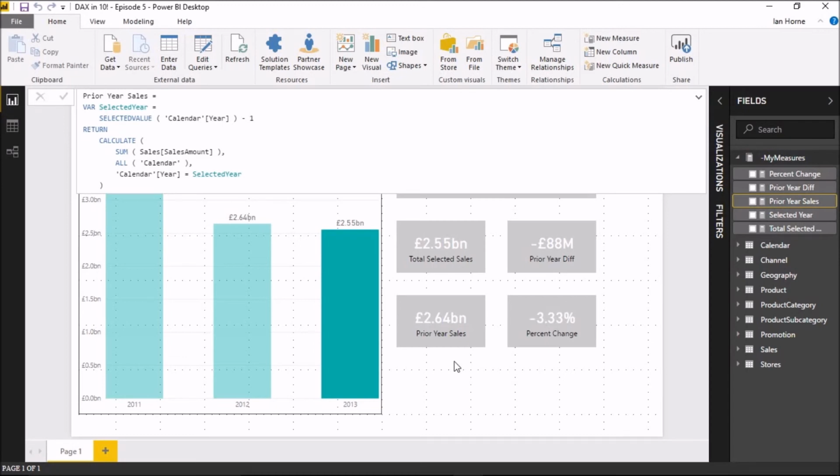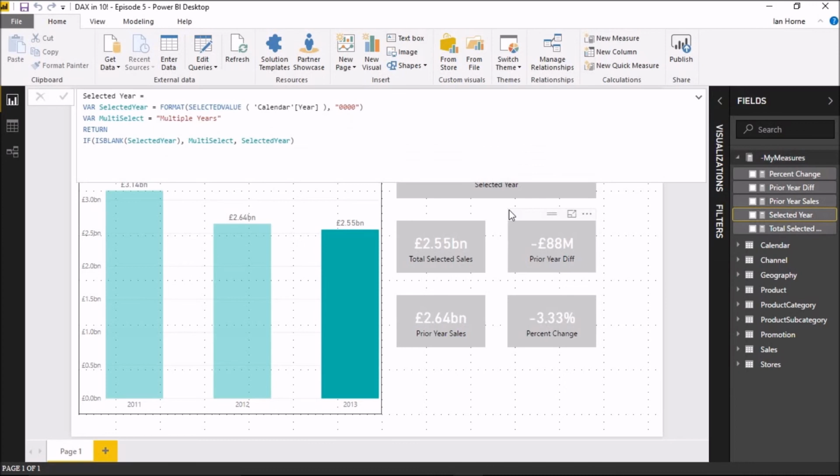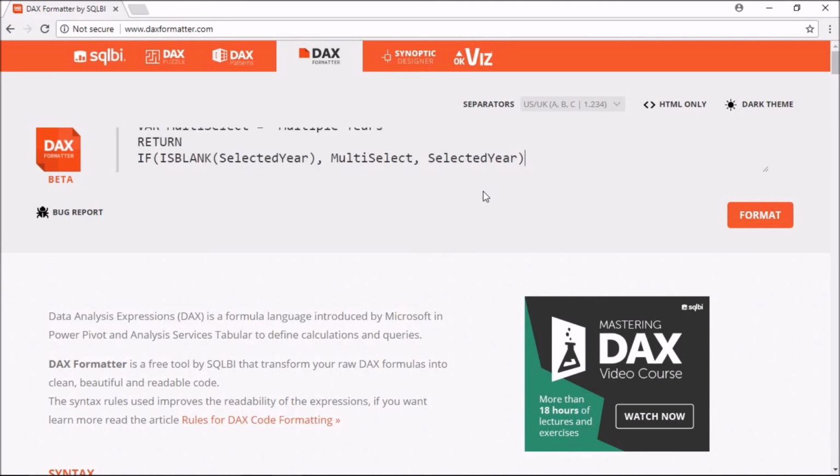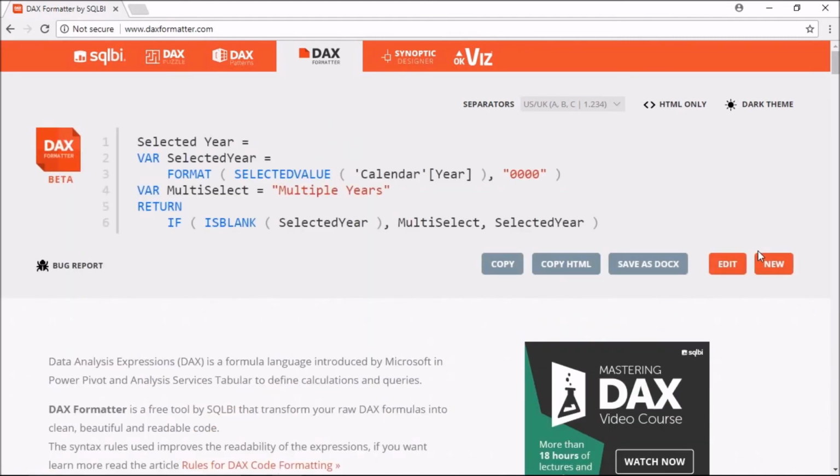Okay, so now I'm going to move on to my second tip, and that is how you can quickly and easily change the layout of your code so it's nice and consistent. And you can do that by going to a website called daxformatter.com. So if we take an example of our code, so let's go back to that selected year measure that we've just created. I'm going to copy that, Control C, and I'm going to head over to daxformatter.com, and I'm going to paste my code in. Control V. I click on the format button, and with a quick bit of magic it goes away and reformats my code using a set of DAX formatting rules, which are listed out here.